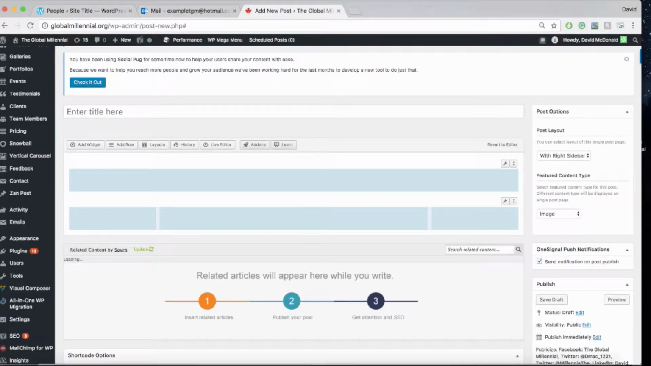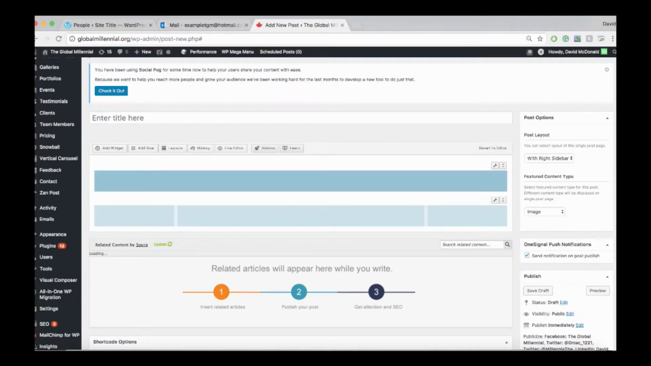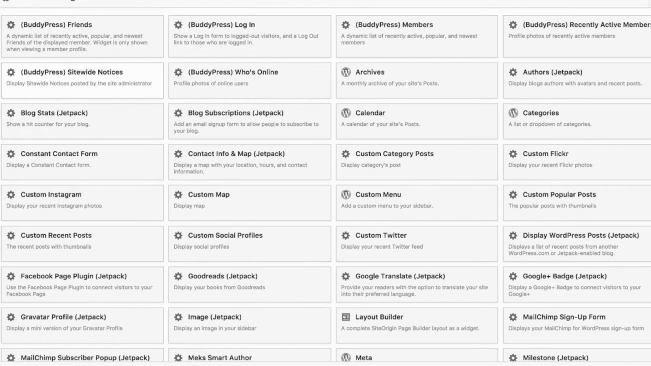So the next thing that we do from here is we can right click on the row, and we can add a widget, or we can add a couple pre-built ones here. Now, there is a huge selection of widgets that you can add. You just go up, you click on the row that you want to add the widget to, you click add widget, and there's a ton of stuff that you can go. You can put a map in, custom menus, anything really. Custom popular posts. You could put your own posts that you previously published on the Global Millennial into your posts so that when people read your work, they'll be tempted to go and read more of your articles.